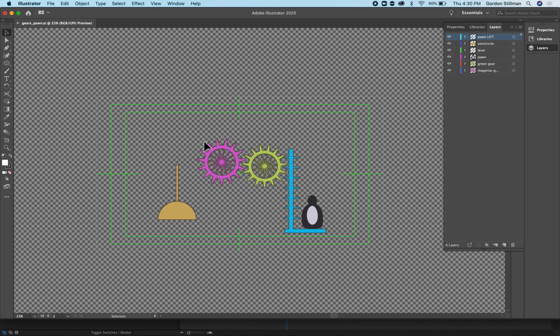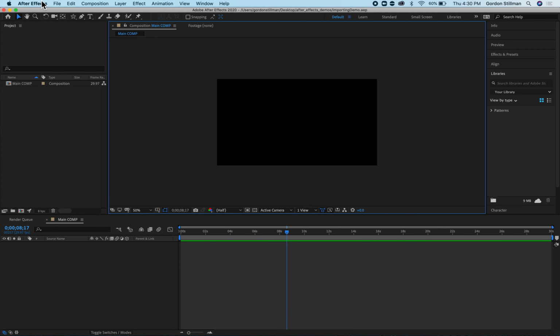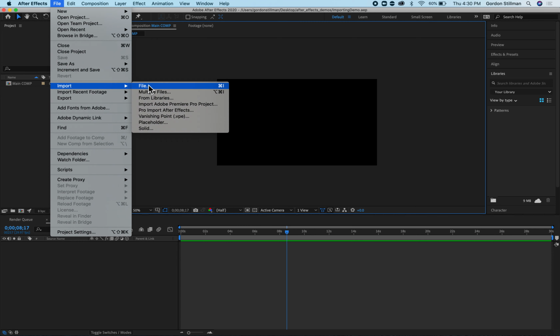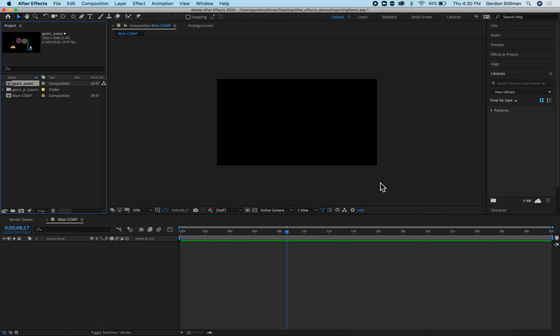So I'm going to start with the Illustrator file, and go to After Effects and go to File and Import and File. I can also just double click within here and choose the Illustrator file. If I want to be able to animate each part individually, I'm going to need to choose Composition, Retain Layer Sizes, then click Open. When I do that, I get a folder with all of the layers, and I also get a new composition that contains all of them in the right place.